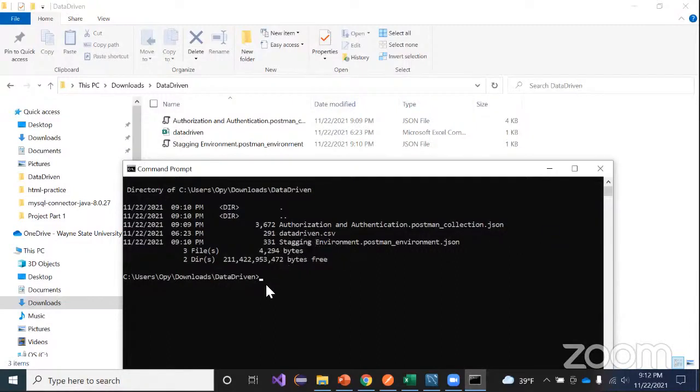To run it, we have to type newman run, then we have to type the collection name. The collection name is authorization and authentication.